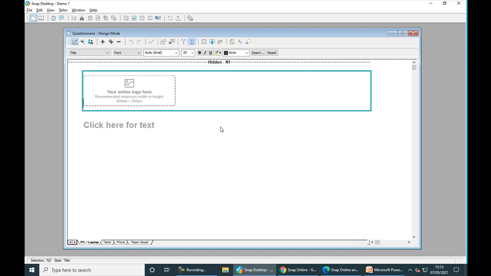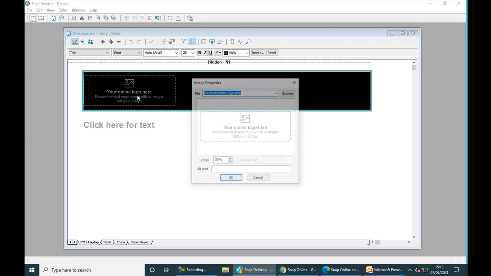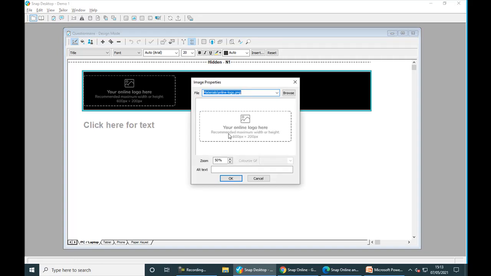And with this being a blank template, it simply creates a placeholder for my logo, so I can double click on that to replace it. And you notice that we do give some recommended sizes or maximum sizes for your logos, so I'm not going to worry about replacing that, but I could replace that if I wanted to.